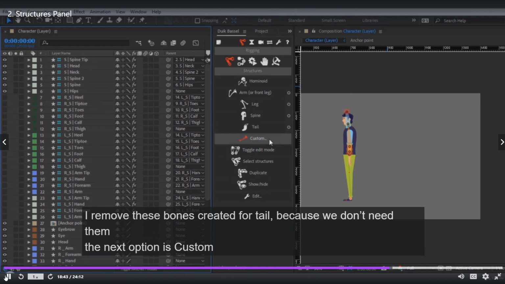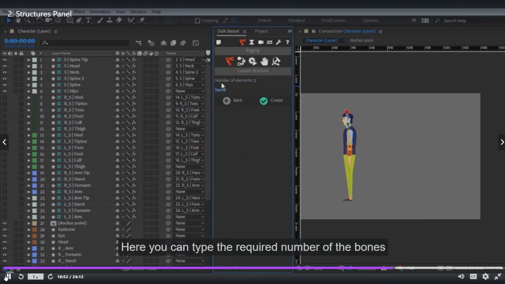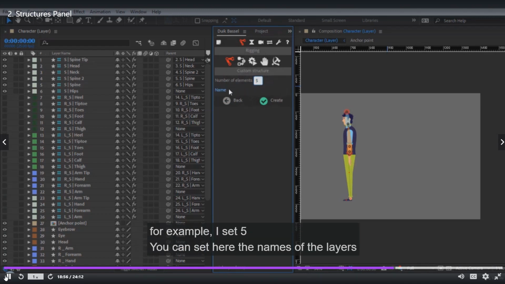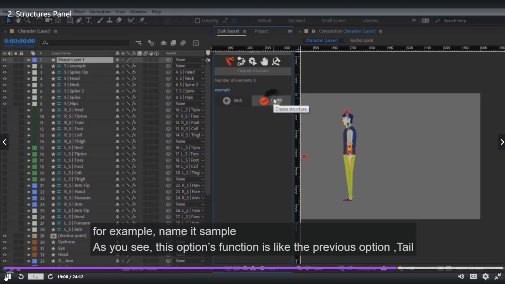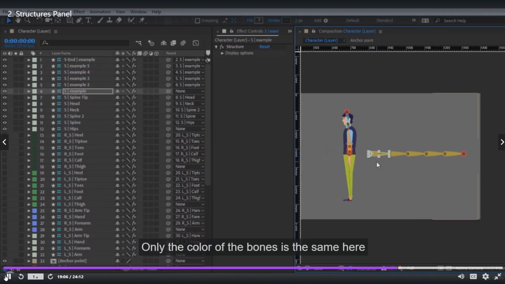Well, the next option is custom. If I click on it, you see it's almost like tail option. But as I said, the difference is just in its rigging. Here you can type the required number of the bones. For example, I said 5. You can set here the names of the layers. For example, let's name it sample. As you see, this option function is like the previous option tail. Only the color of the bones is the same here.